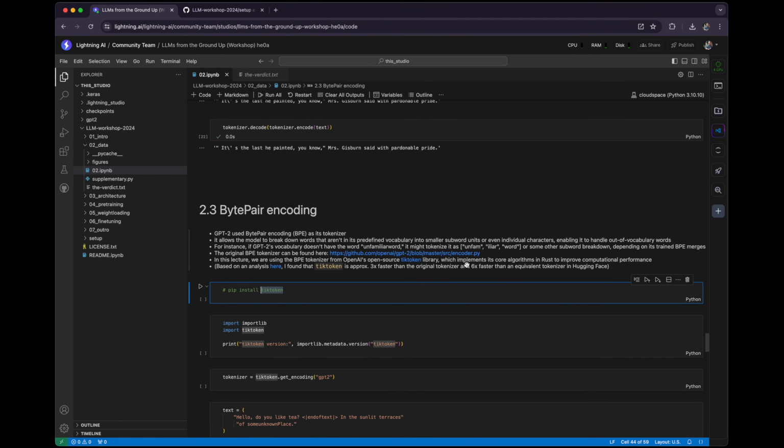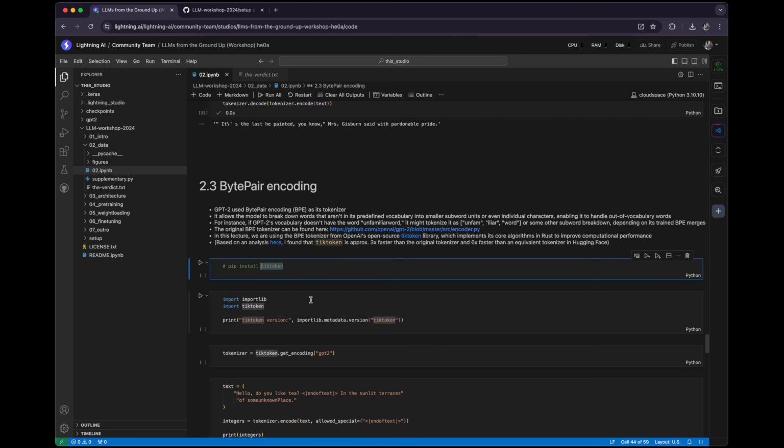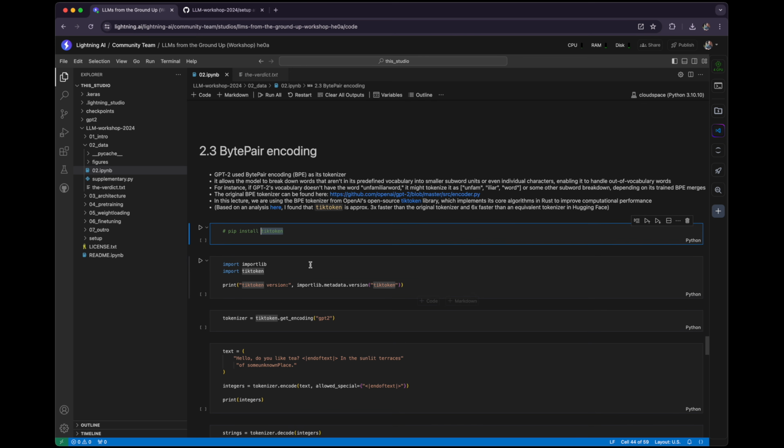And I compared it to some other implementations, for example, the original byte pair encoder by OpenAI that was used for GPT-2, and it was 3 times faster than that. And I compared it also to the BPE tokenizer in Hugging Face, and tiktoken was 6 times faster. So it's much faster than, let's say, the Hugging Face tokenizer. So that's why we are going to use this particular tokenizer. It's a nice fast tokenizer, and I will show you in a moment how it works.